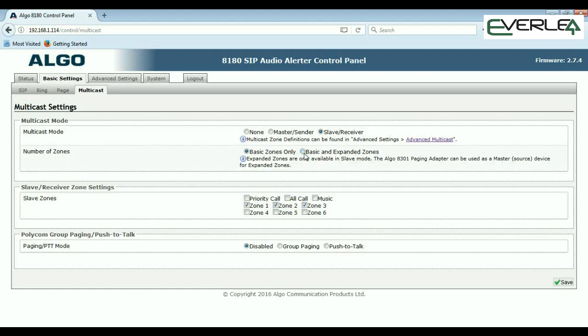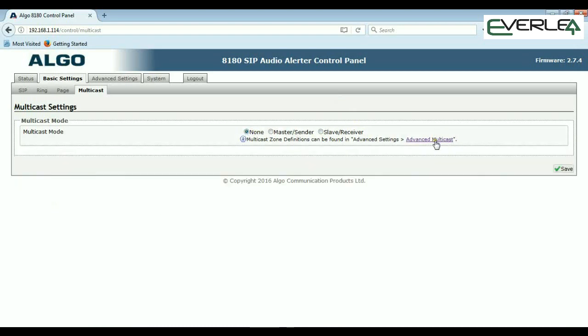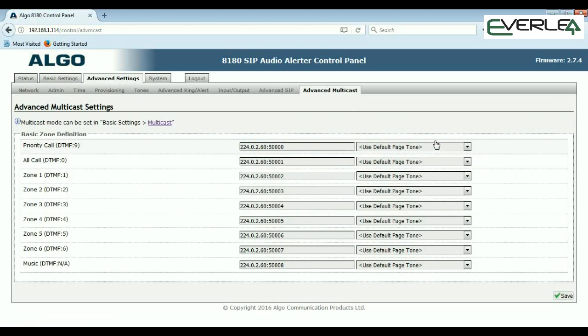If I click on expanded mode, suddenly I've got 10 to 50 zones coming up. These are if you're using an 8301 controller unit. It's got a whole bunch more zones in it, and you can set up a lot more complicated solutions. And the other thing I wanted to show you, I'm just going to click to here. I just want to go to your advanced multicast.